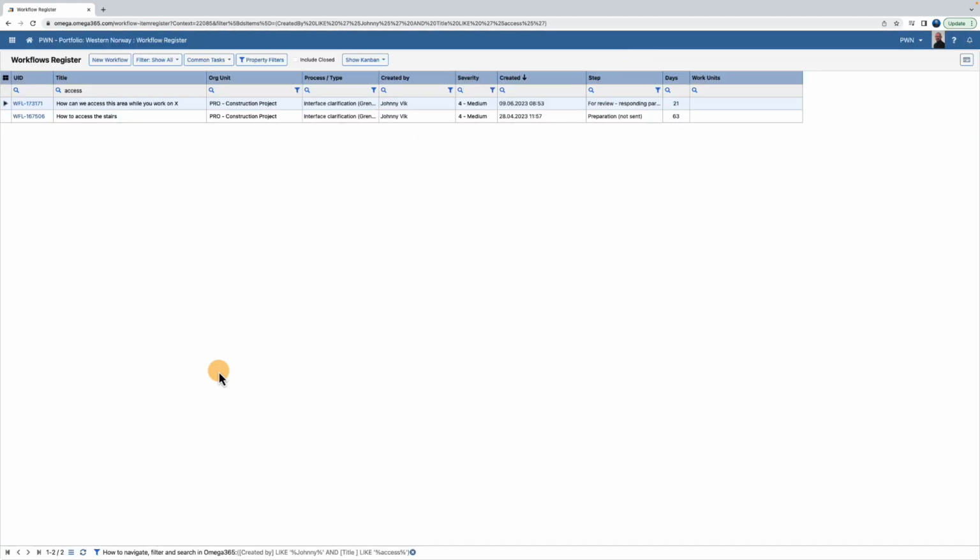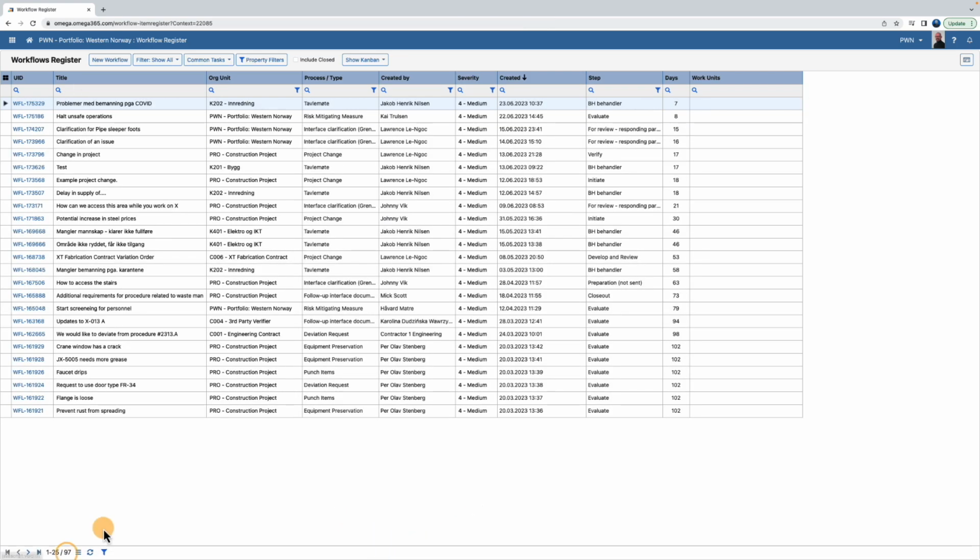If you're in the workflow register, you simply tap the funnel icon and Save Filter As. By saving a filter, you can save time if you need to follow up on similar cases at a later time. To remove a filter, simply press the X icon. You can scroll to the next view page by tapping here.